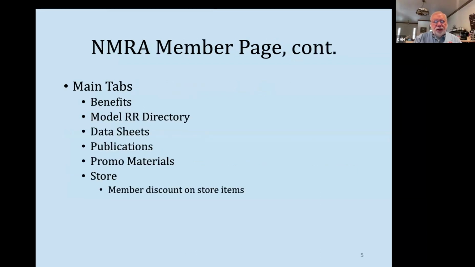On the member page, the main tabs are the benefits and directory, data sheets, publications, and a number of other things. We're going to talk about the differences between the store that's on the public page and the store that's on the member page, and a couple other things that are different between the public and member page. The store on the member page will be the one where you get your discounts. The store on the public page, you will not get your discounts. So you've got to use the correct store.